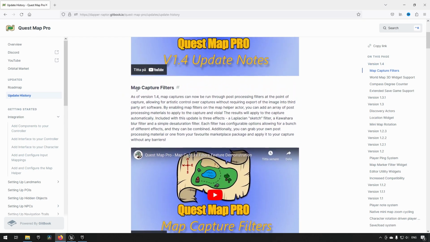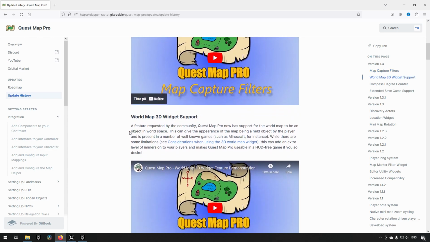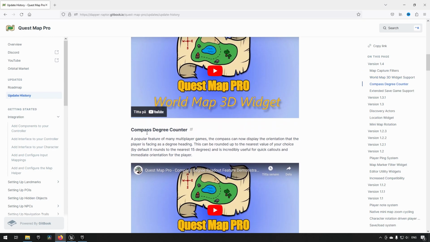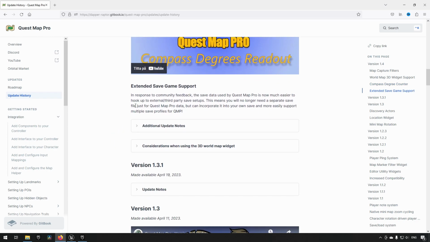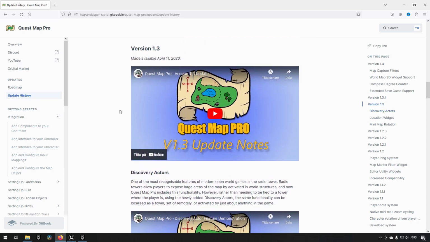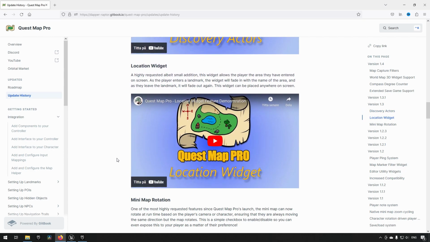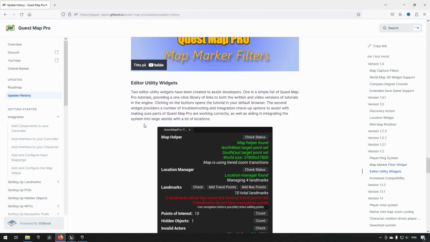Inside of this we got map capture filters, which is a way to use some post-processing to allow you to have some control over how your scene looks depending on the different parts of the map. You have 3D widget support, which is going to be what feels like an actual actor in the world map that you can bring out and look at, sort of like Sea of Thieves or something. You have compass degrees counters, so you can see the degrees that you're looking at and not just the directions of north, east and south and so on. Extended game support, save game support, and those are the things that were in 1.4. In 1.3 he added discovery actors, location widgets, minimap rotation. In version 1.2 he added a player ping system, map marker filter widget, and editor utility widgets.